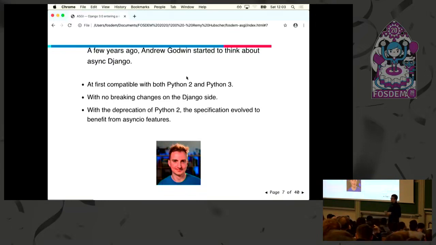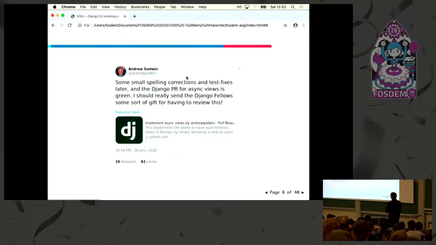But since Python 2 has been deprecated, we can now benefit from asyncio features, so the specification evolved a little bit. And when I say it's really new, it's like this week they shipped, January 28th. They are still working on adding async views inside Django and making it in a way that doesn't break existing applications. And when I filed this talk, I saw Django 3 with async features, and I was like, oh, it's happening, I will talk about this. But it's here, but not yet. Everything is not yet in Django core.